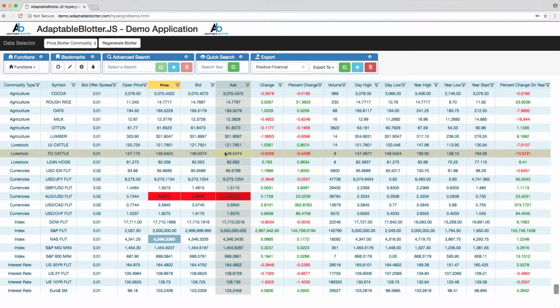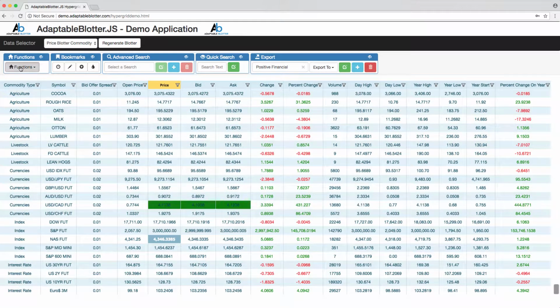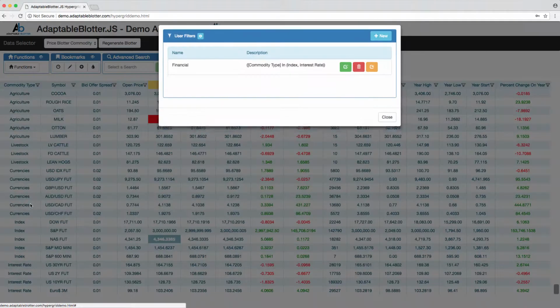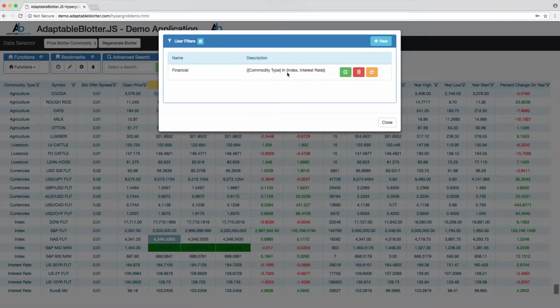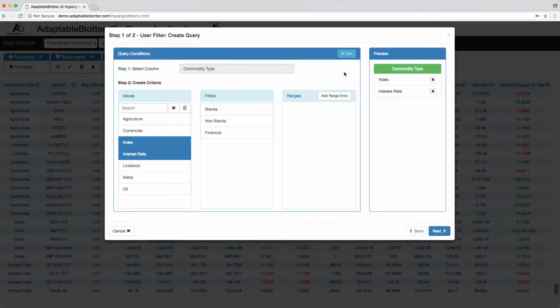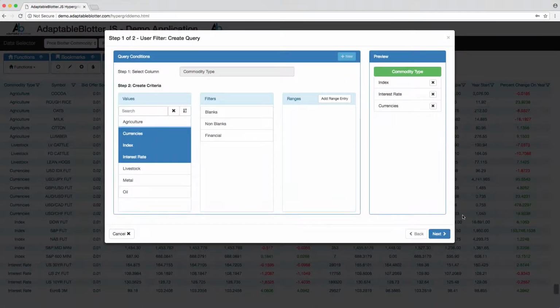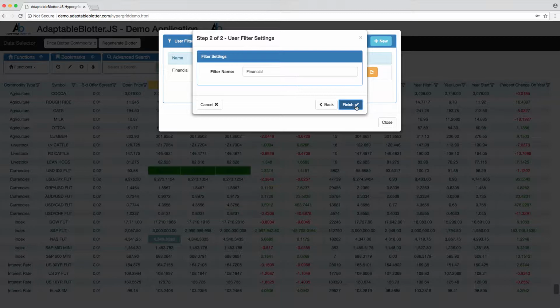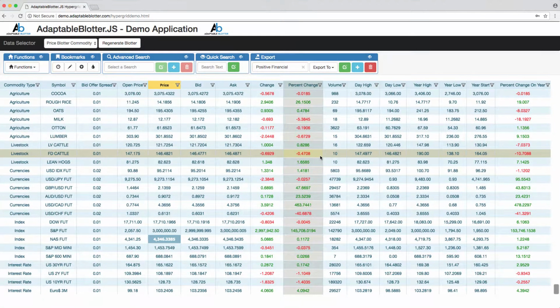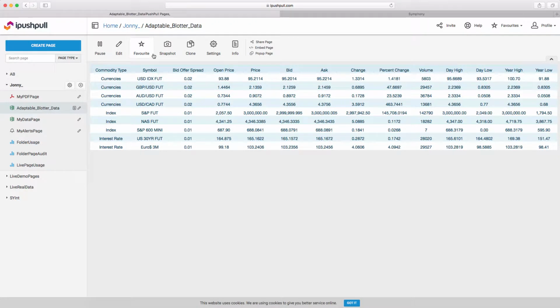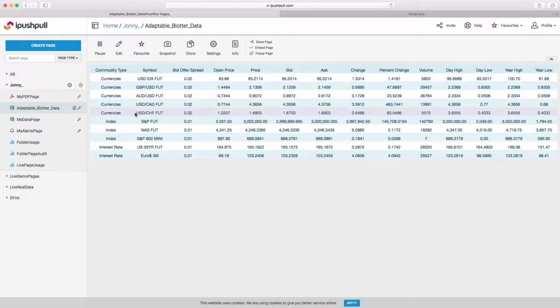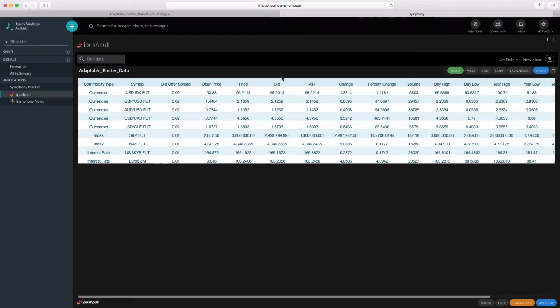And the beauty about the range is that we can change the underlying features whenever we want, and everything else will just work. So if we actually go back into our initial user filter, and instead of saying we want it just to be commodity type as index or interest rate, if we were to add currencies to our user filter, not save anything else, then automatically that will all feed through. So when I go now back into ipushpull, I can see currencies, and when I go into Symphony, currencies, and obviously now I could share that with a chat correspondent or do anything I want with it.